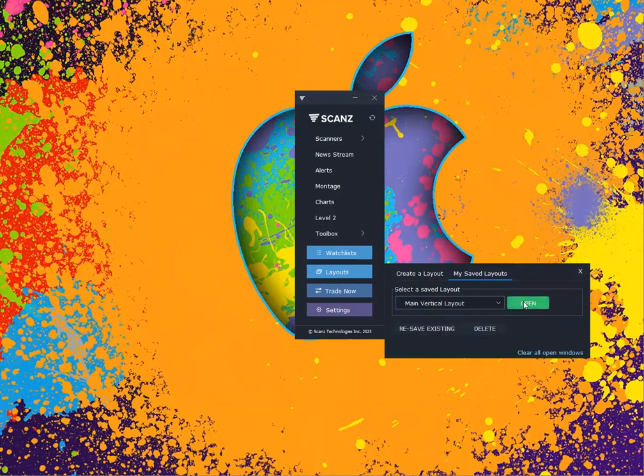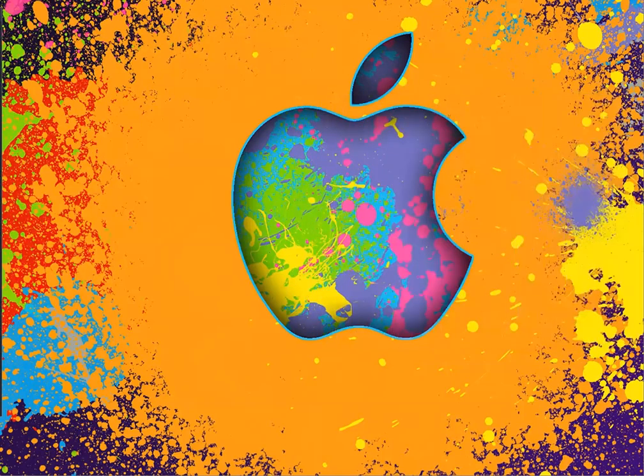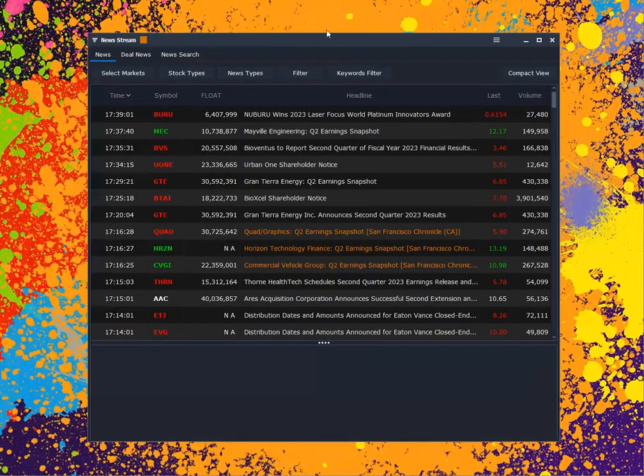And then we're going to walk through the ones that I use. There's a lot of other stuff: alerts, montage charts, level 2. I use all that stuff on my broker and my trading platform, so I don't really use it through Scanz. Not saying it's good or bad, but I just don't use it. So let me open this up, and then we'll go through each one of these one by one and my process with using these scanners. The first one and the most important one, this is why I love Scanz so much, is their news streamer, right?